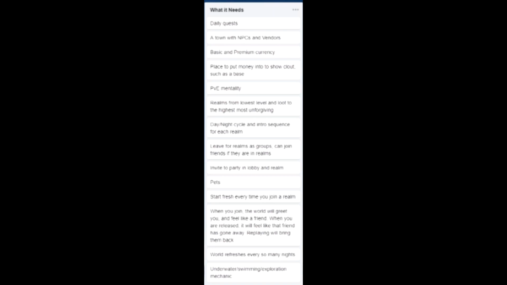Anyways, the first thing that's going to be coming into the game is daily quests. So it's probably going to work something like Jailbreak or Mining Simulator or all these games that have daily quests. It's just an incentive to keep playing the game every single day. So that's going to be pretty awesome. That will give people motivation to keep on playing the game.